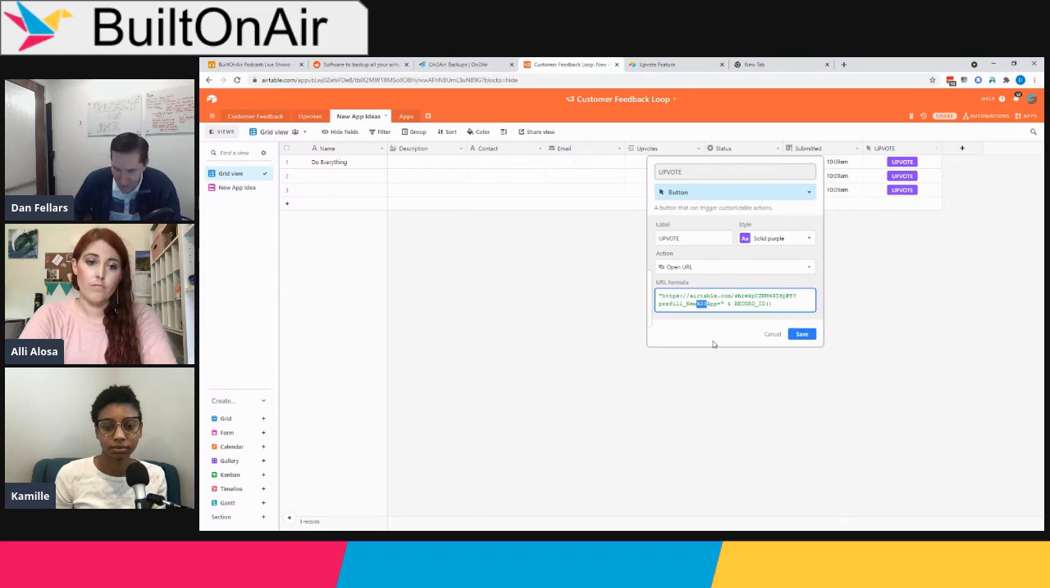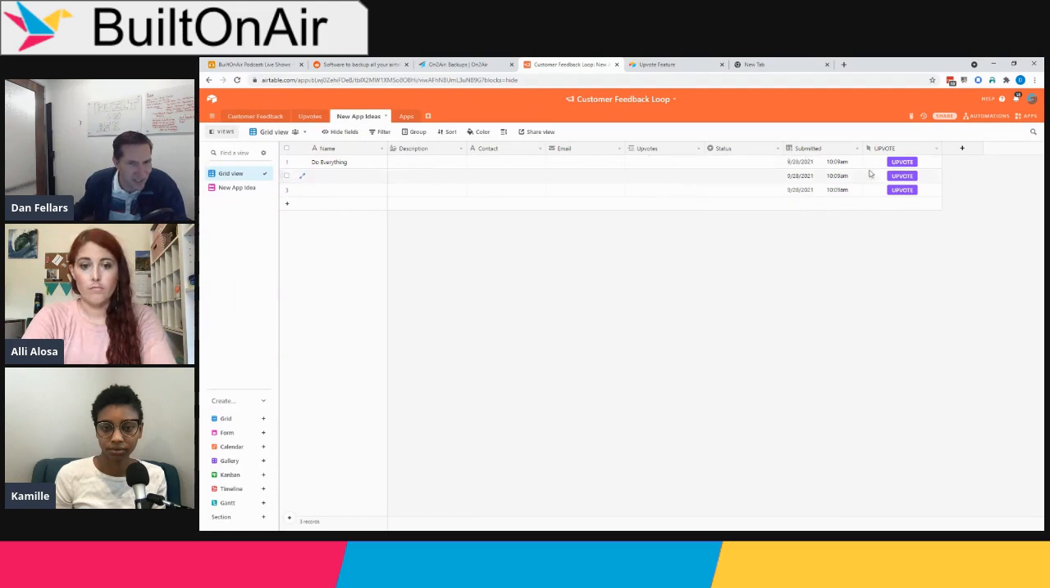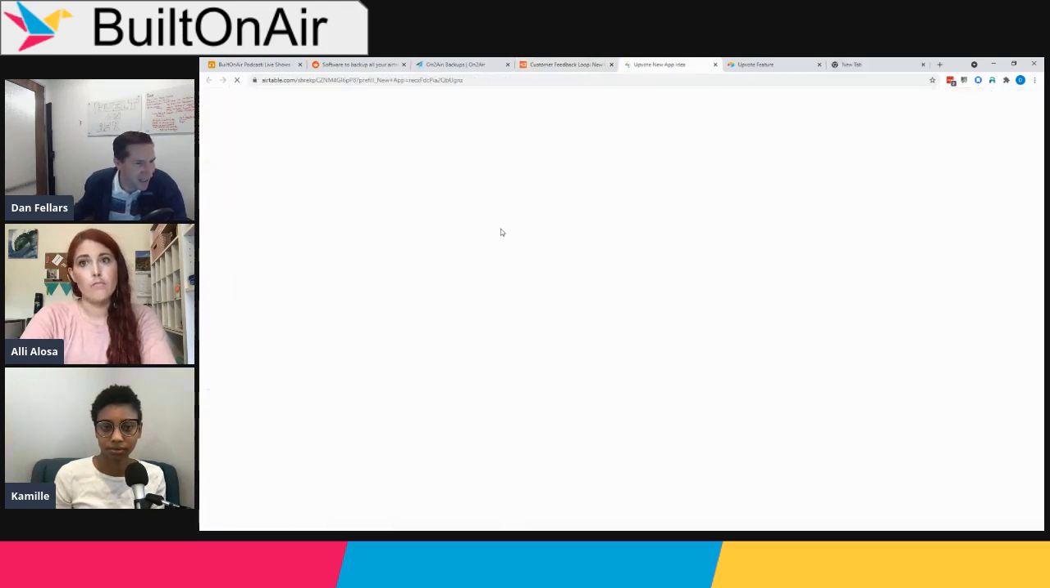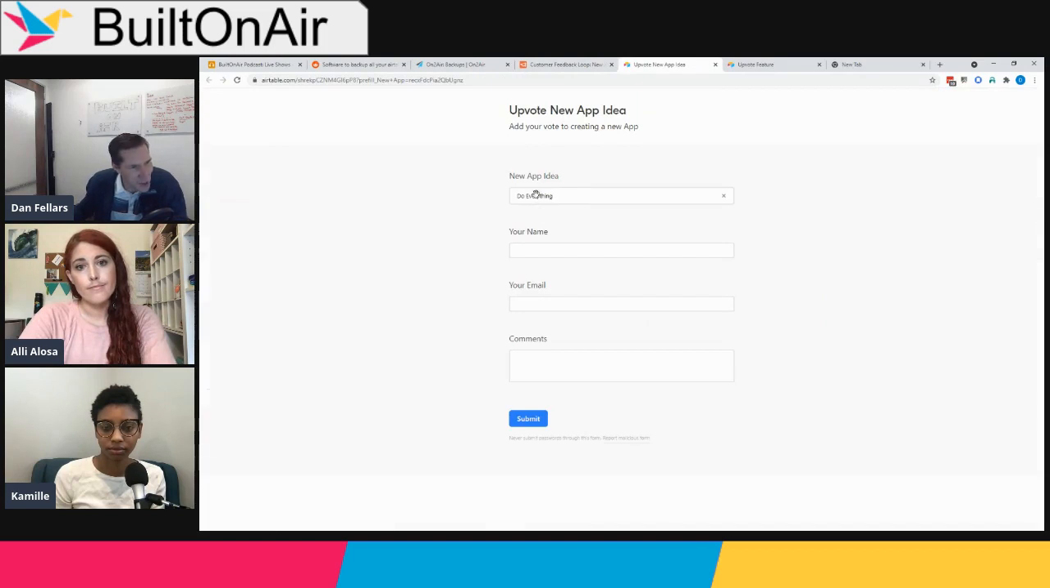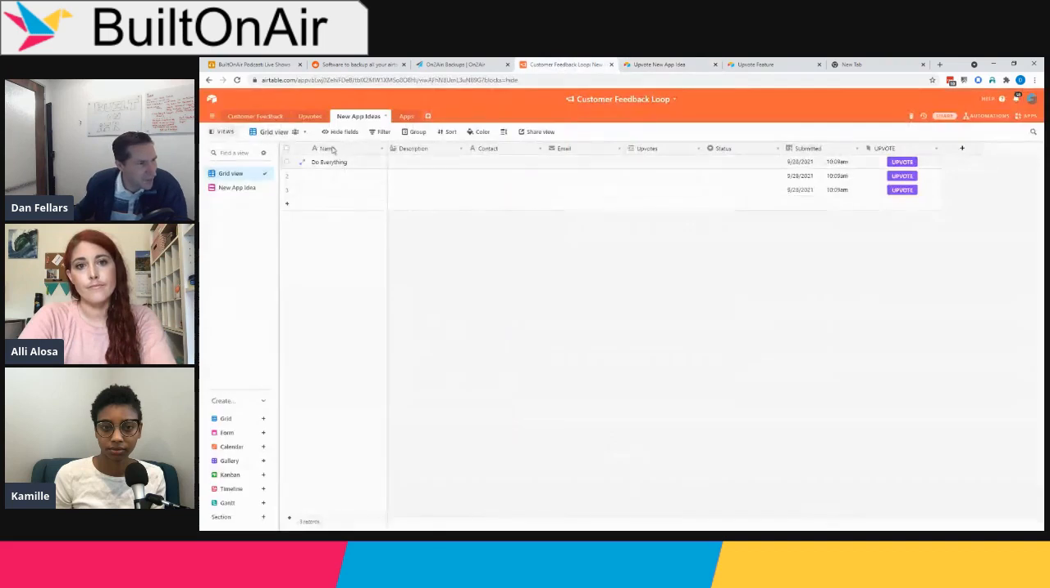This is a different form that's specific to new app ideas. When I click on that, I can upvote it and it should automatically pre-fill with the new app idea that we're upvoting. Then it works the same way as the customer feedback. So with these 4 tables, we can keep track of all our new app ideas plus any existing apps, how to improve them, and new features to add.